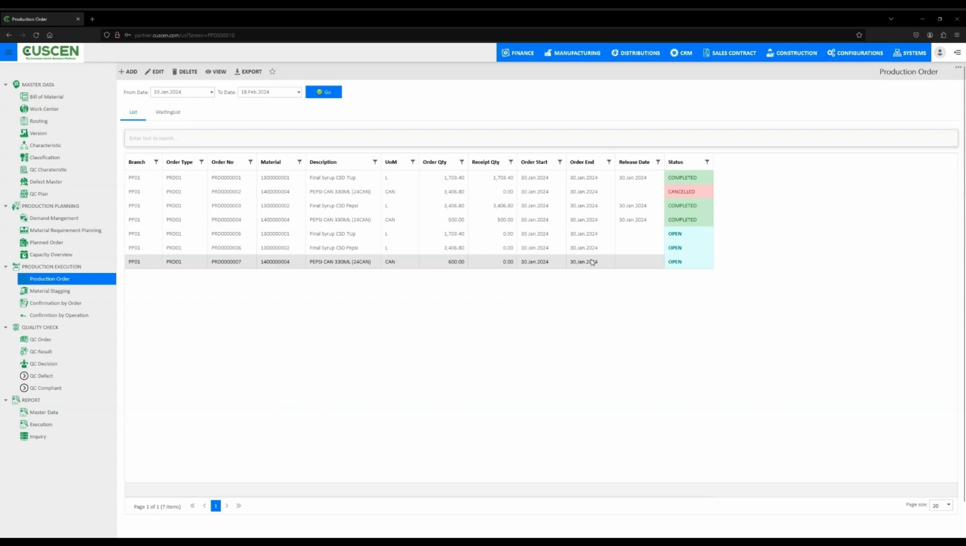For our highlighted order, the release date is the date the order was authorized to start, here also January 30th, 2024. Lastly, the status column indicates the order's current state, such as open, completed, or cancelled.